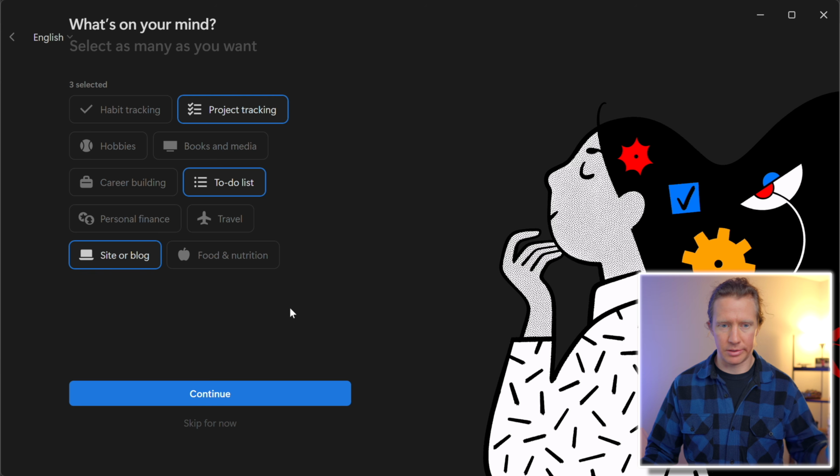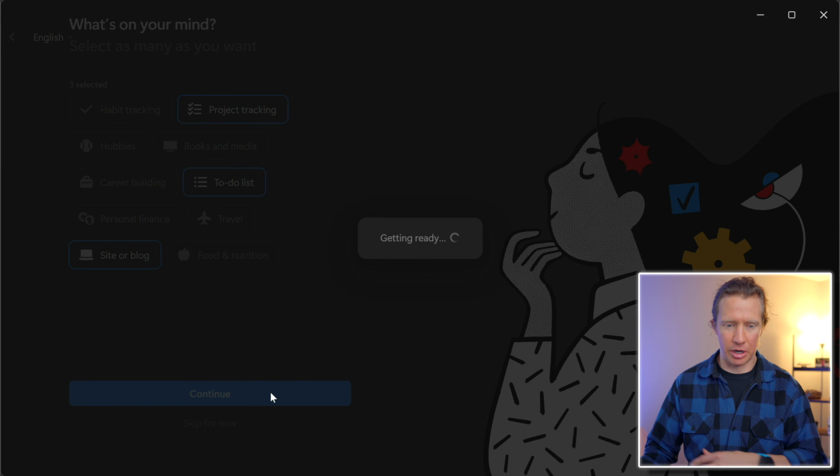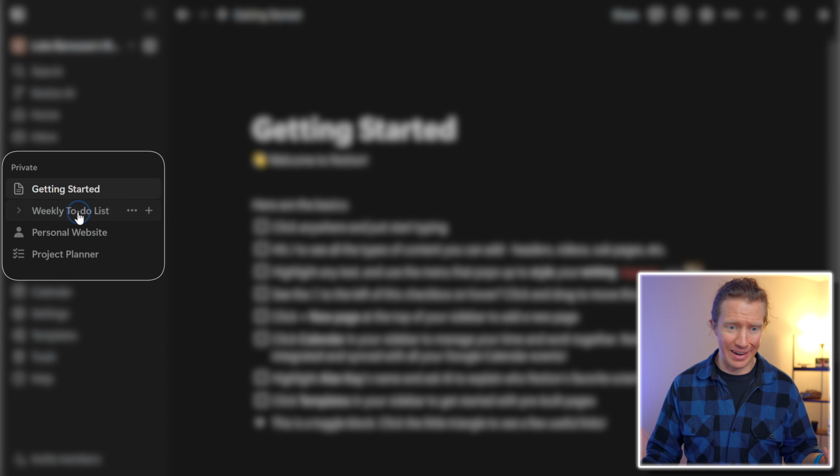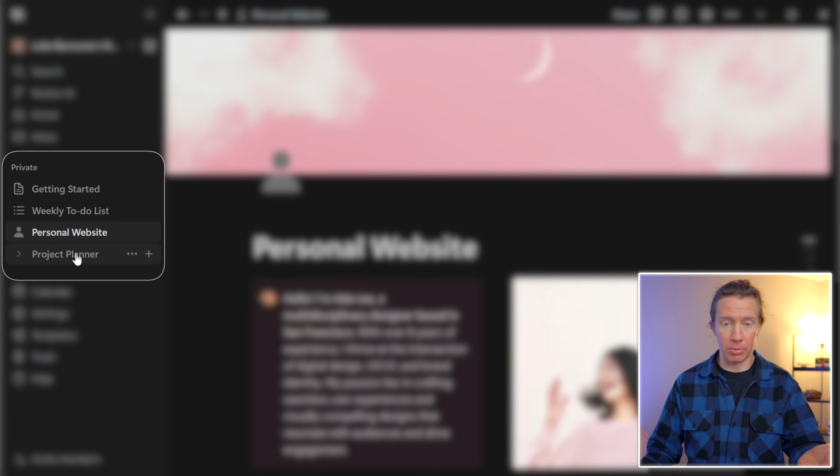They also have this option to select what you want to use Notion for. Go ahead and feel free to select the ones most applicable to you. It's not really going to matter. Depending on which ones you selected, you're going to have different templates uploaded onto here.